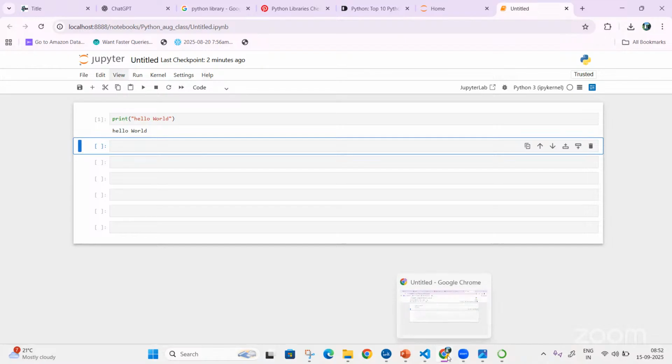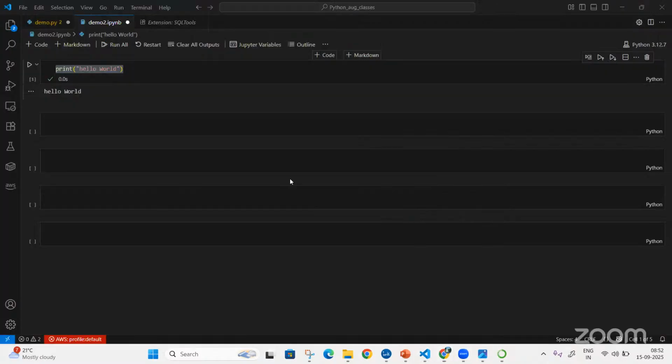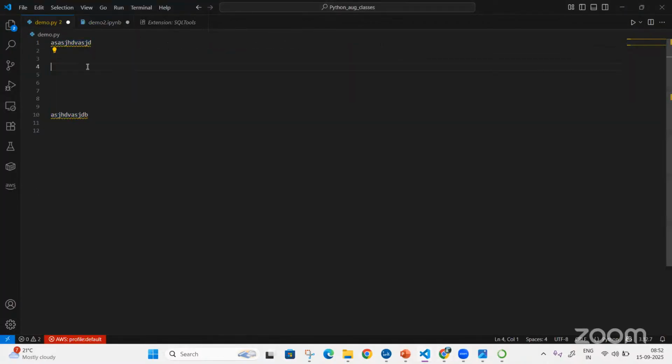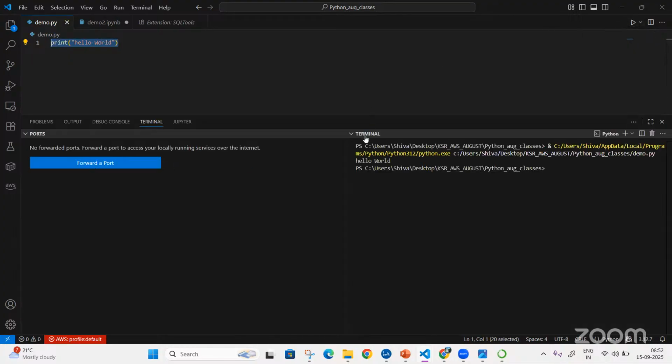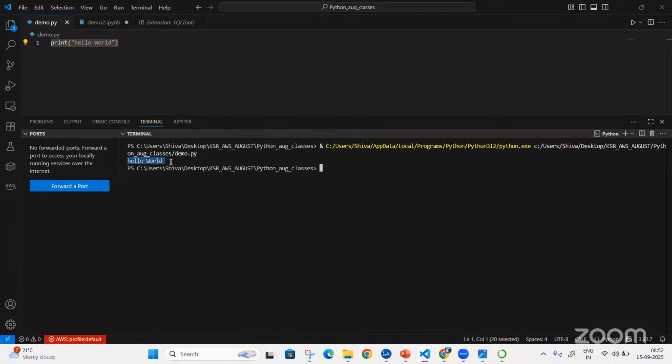Now the same thing, if I want to execute in my script in VS Code, there is a play button here. As soon as I click on the play button, the terminal will open and it gives the output here. If you see here, my output is coming and it has been executed under this particular file. Whatever the output is, it is showing here.